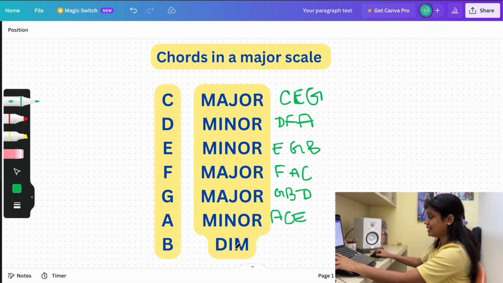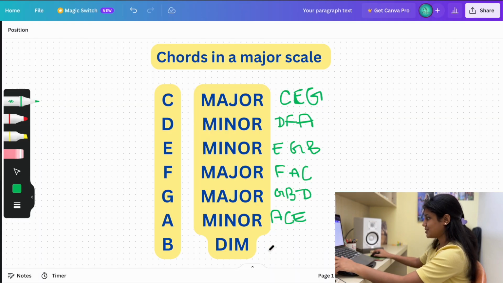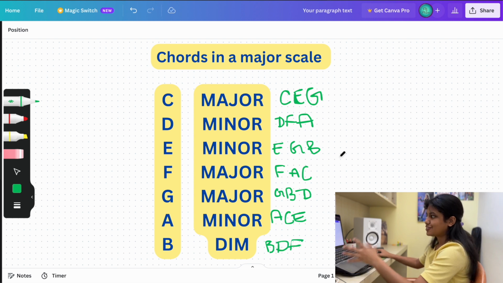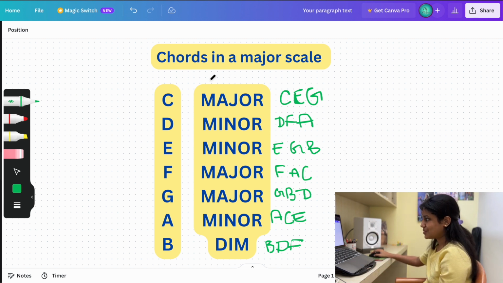Finally, you have B diminished. So we're going to find out B. It's over here. So 3 plus 3. So you have 1, 2, 3 plus 1, 2, 3. Together, you have B, D, and F. So write that down. You have B, D, and F. So these are the only chords available in a major scale, and to easily figure them out, you can use this formula. And you can just memorize this pattern so that it is easier for you to play chords.